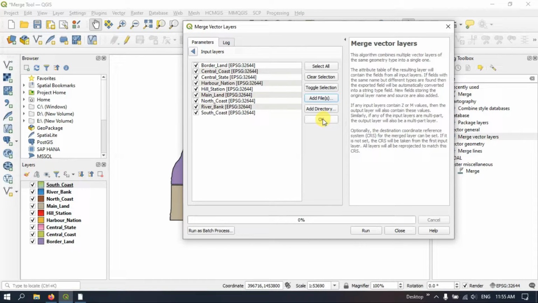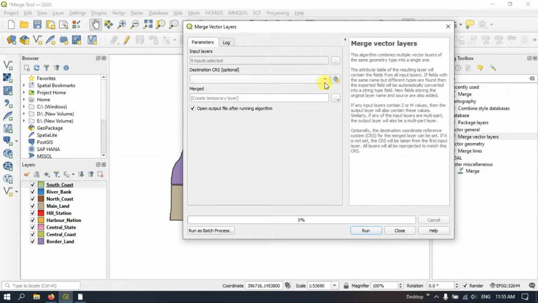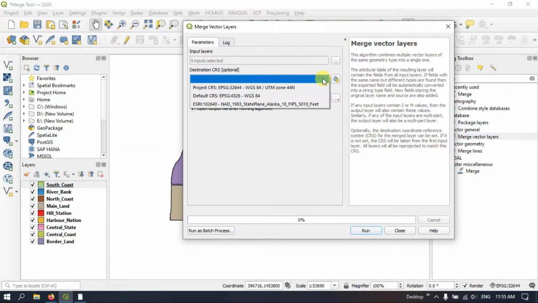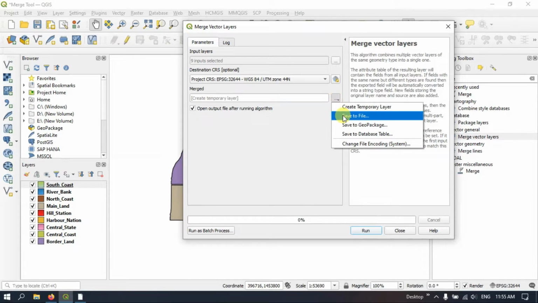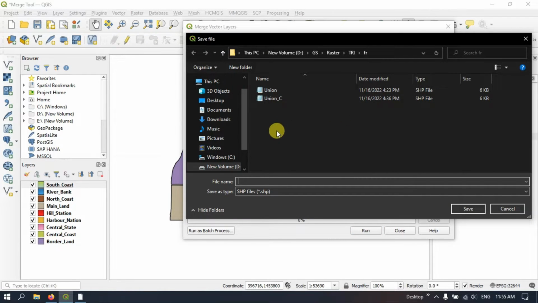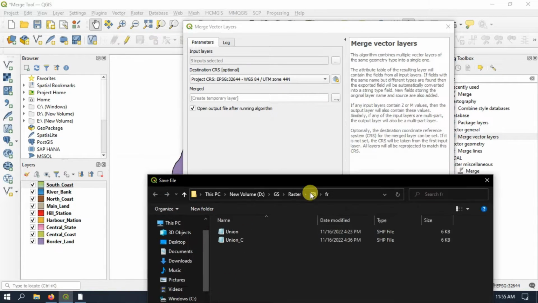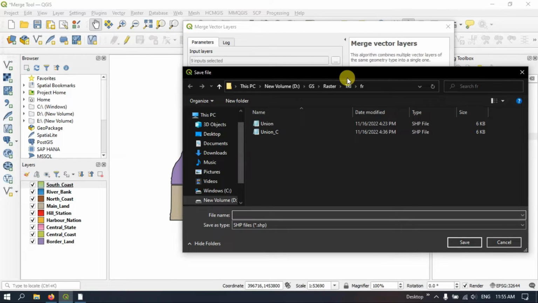So now let me click OK. And here we can provide the CRS. If you want, you can change the CRS or you can choose accordingly. And finally, you can see here, we can save the layer using this button and select the option save to file. Otherwise, you can save it in a temporary file as well.